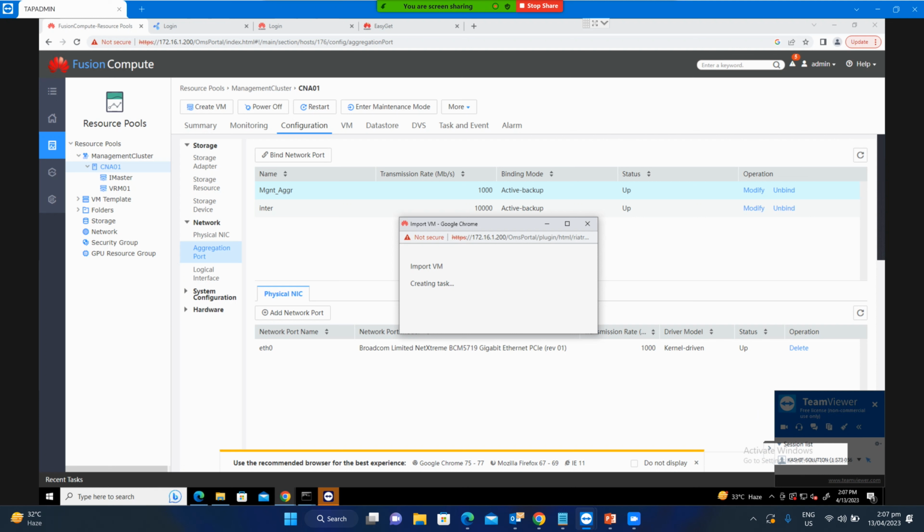Because in Linux, as we know, there are some dependencies. All these things are required, so it is already done. We just need to install iMaster. So we have to wait for a while. It will be deployed.